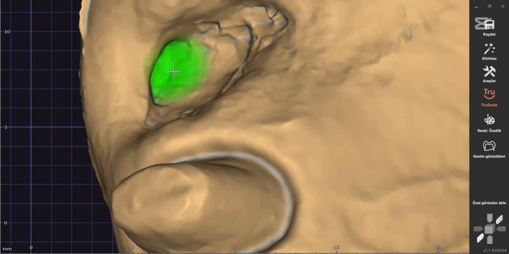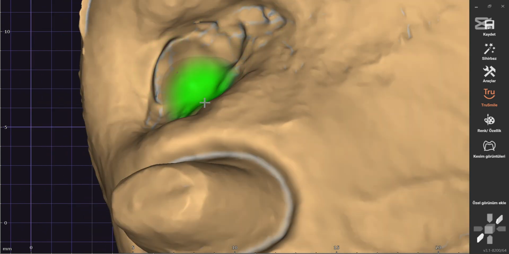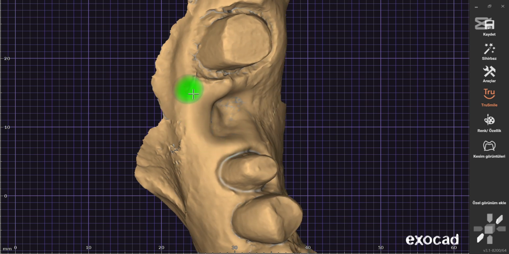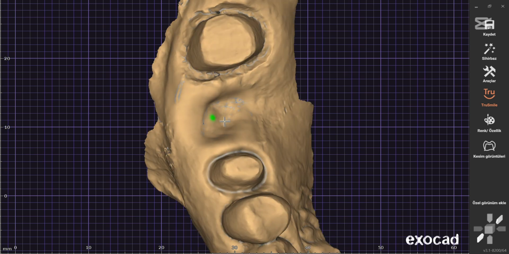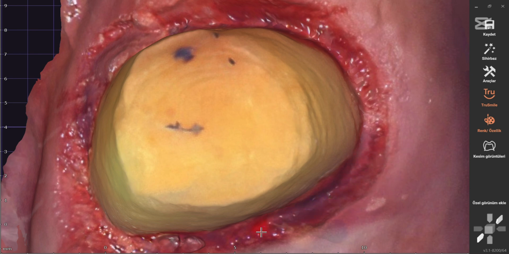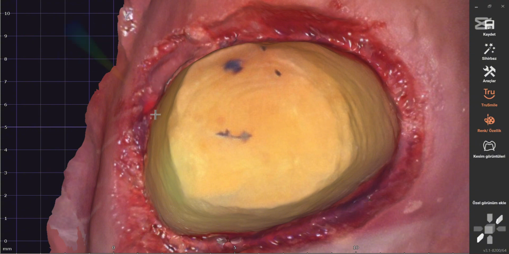First, we begin by importing the intraoral scan into Exocad. This scan provides us with essential information about the patient's oral structure, occlusion, and soft tissue. Once the data is loaded, we align the models properly and define the area where the temporary bridge will be placed. In this case, we are working on a 3-unit bridge, which means it will cover 2 missing teeth and be supported by adjacent abutments.